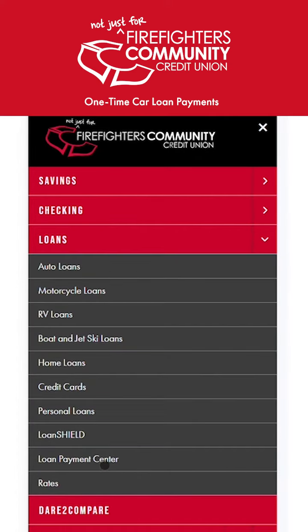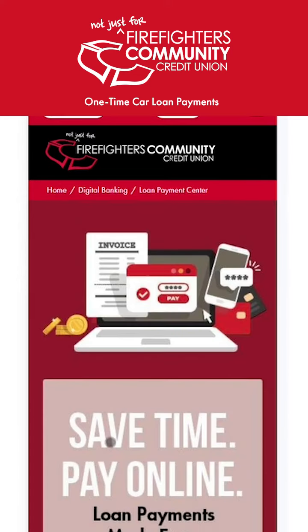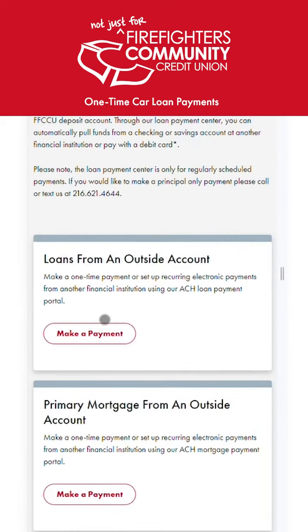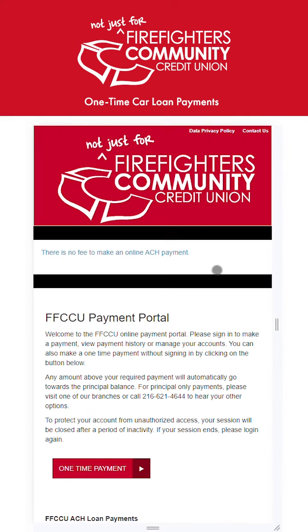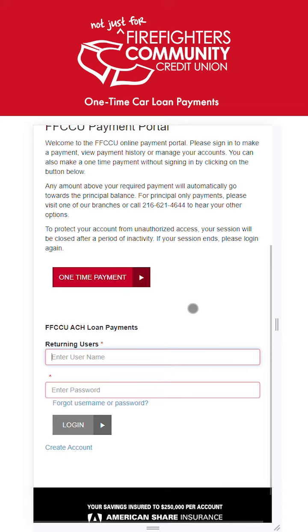This will take you to our Loan Payment Center page. Scroll down to Loans from an Outside Account. Then select the Make Payment button. Since we're just looking to make a one-time payment, scroll down and select that button.